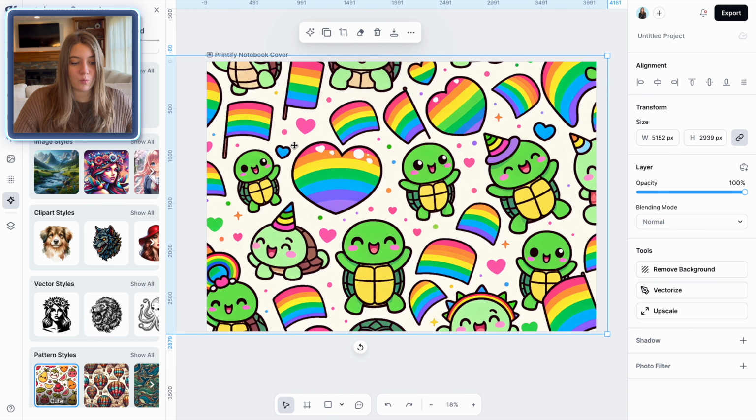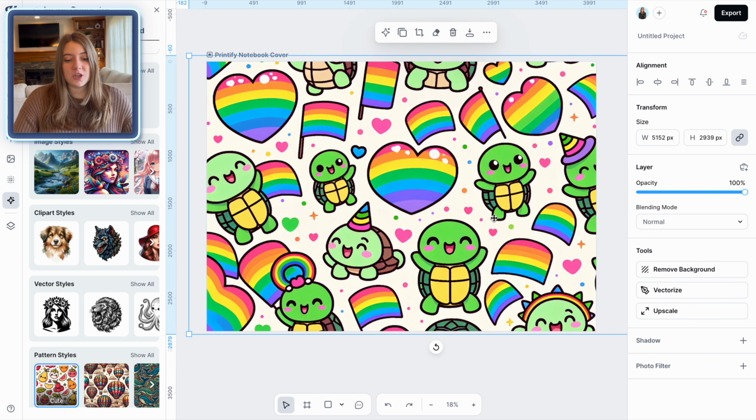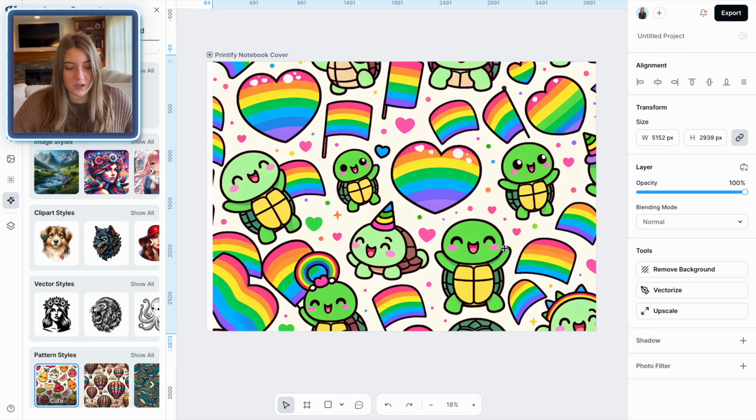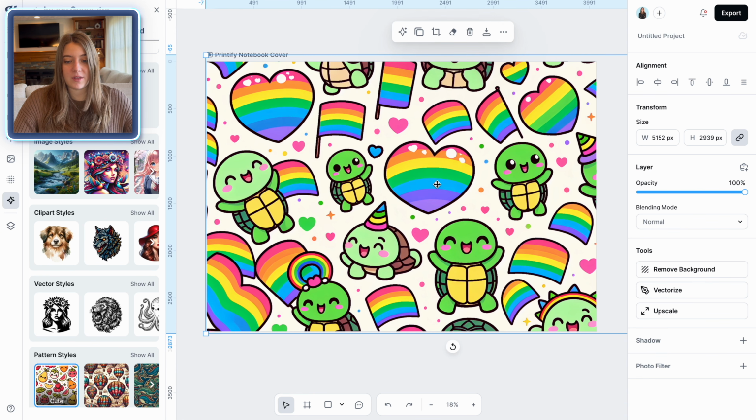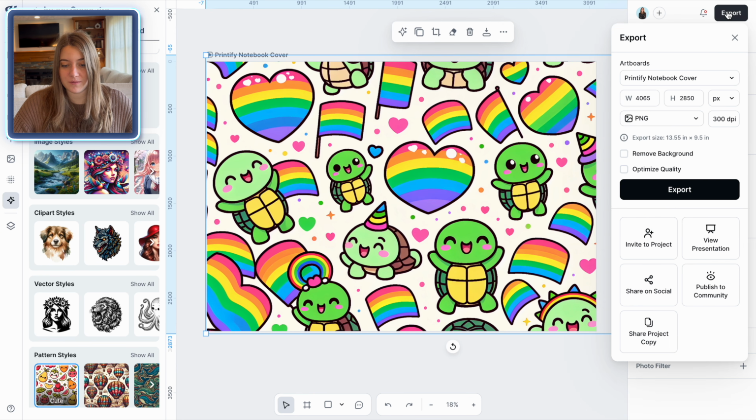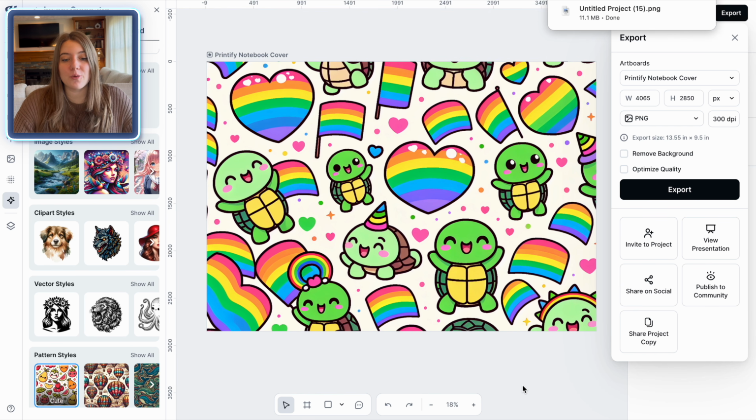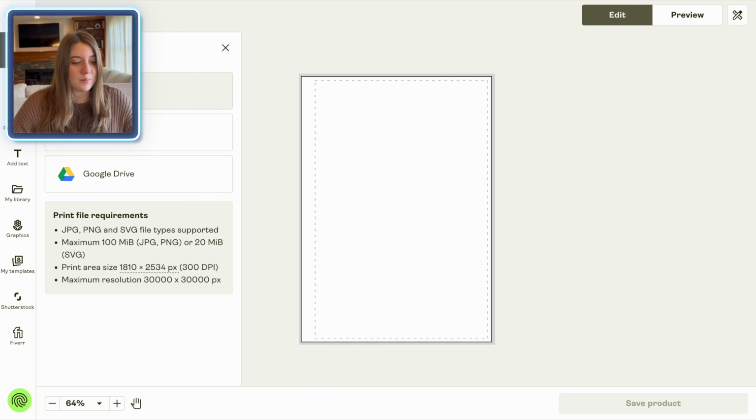We don't want to leave any white on the edges here, and we definitely could add some text to our cover, but I think this looks pretty good as it is. So once we're happy with it, all we're going to do is go ahead and export, and then we're going to go back and upload it to our notebook. All right, so again, we're just going to go over to upload in my device.